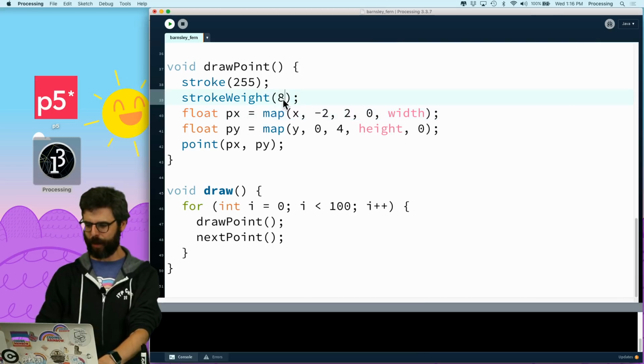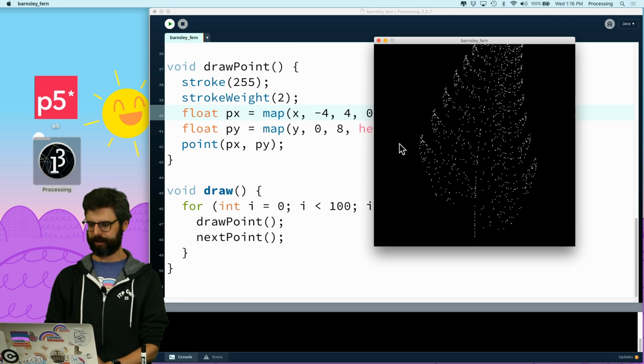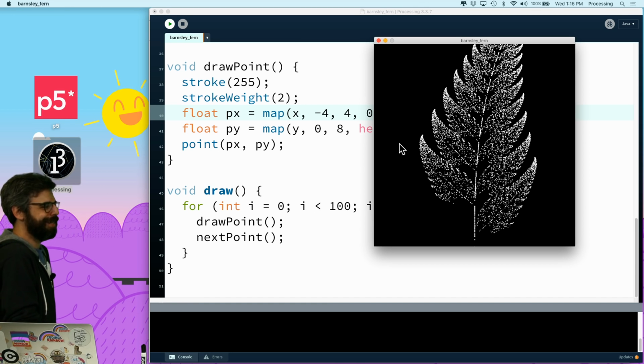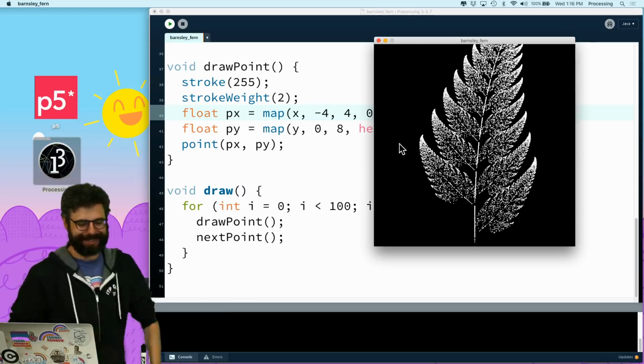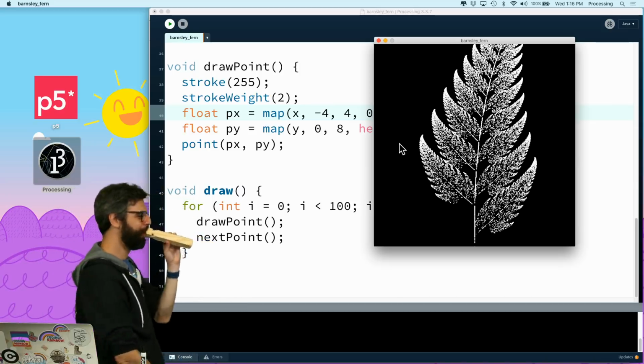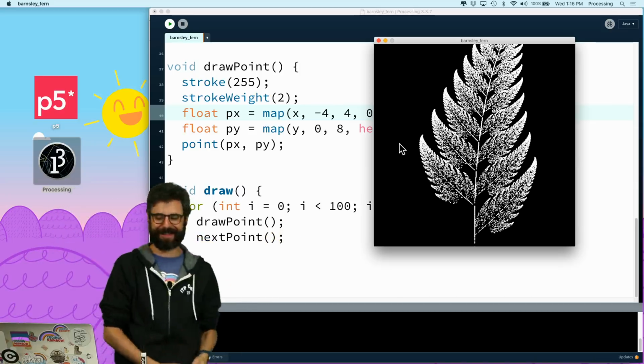And let's make the stroke weight a little bit less. Let's give ourselves much more space. Look at that, beauteousness. The Barnsley Fern, that looks about right.